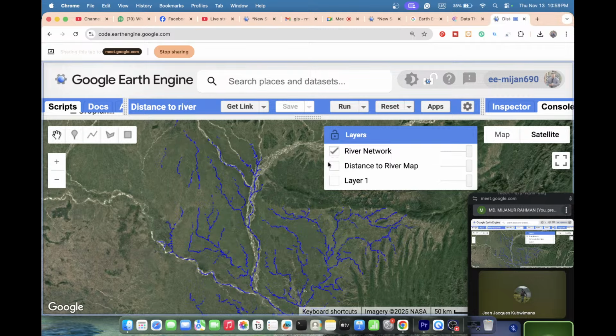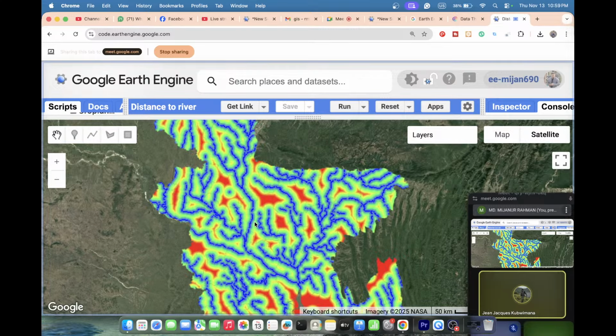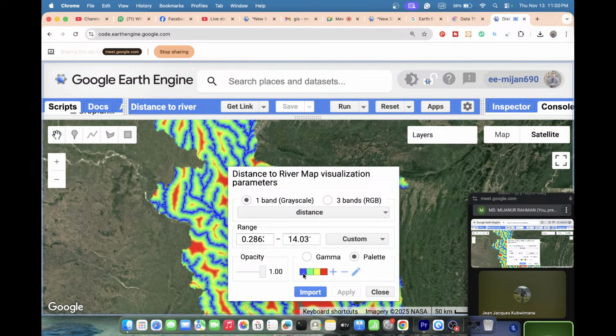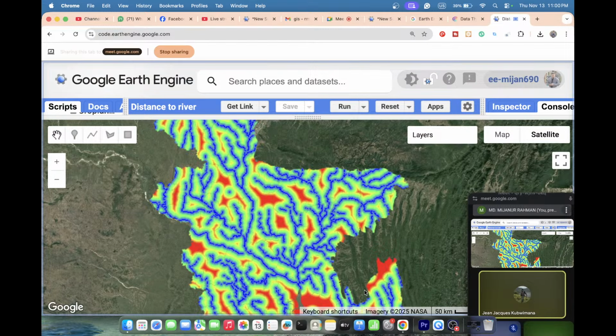In this map, we find that this type of blue color indicates very close to the river. Then green color, then yellow color, then red color. You can see the color combination. Blue color indicates more close to the river, then green color is far from the river, yellow is more far, and red is very far from the river. This type of map we can easily get.